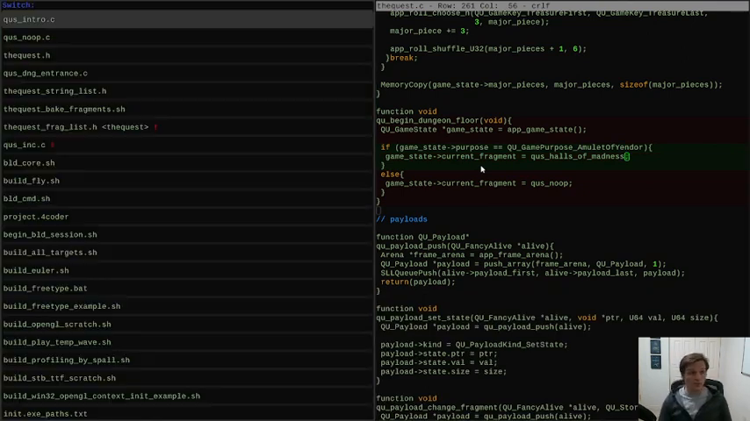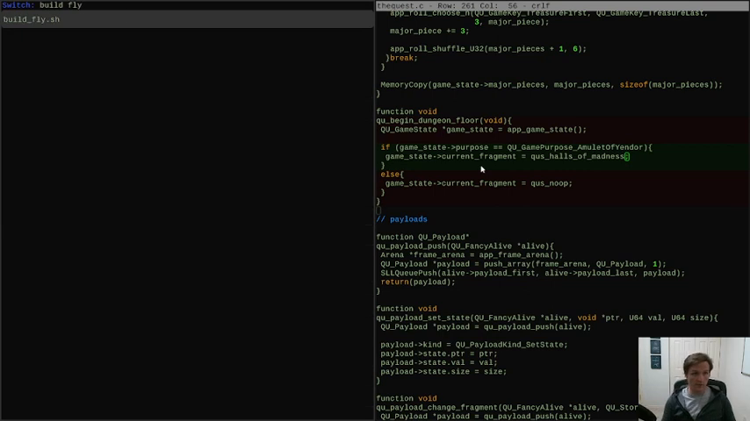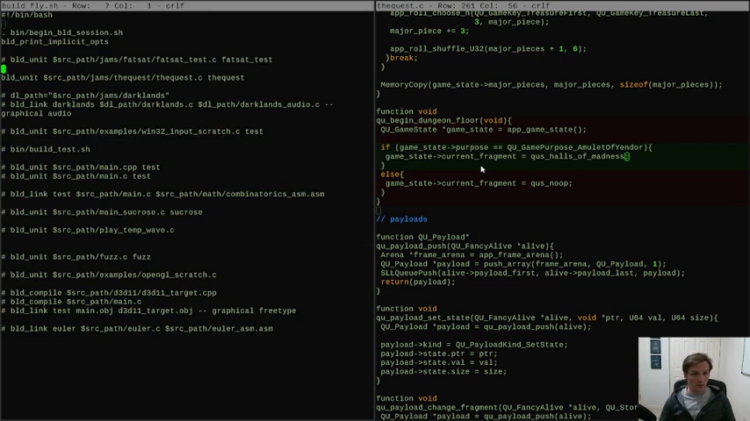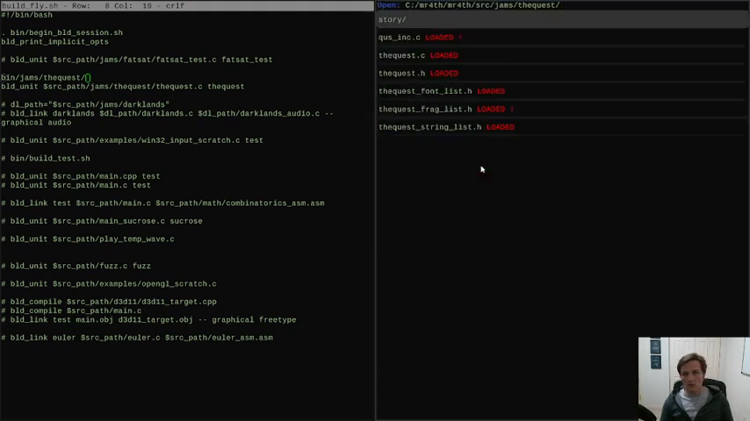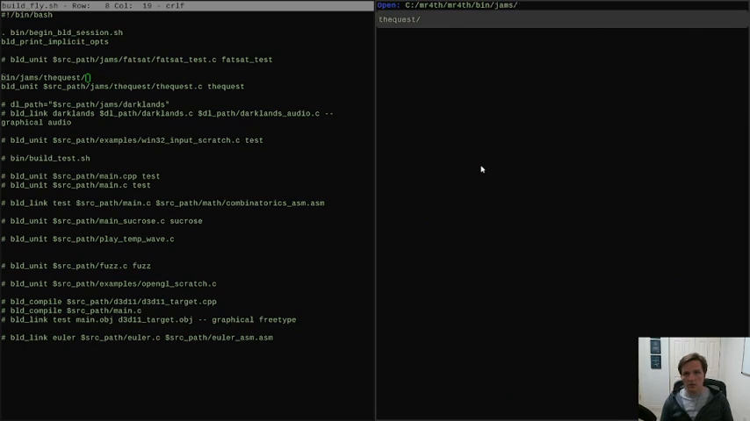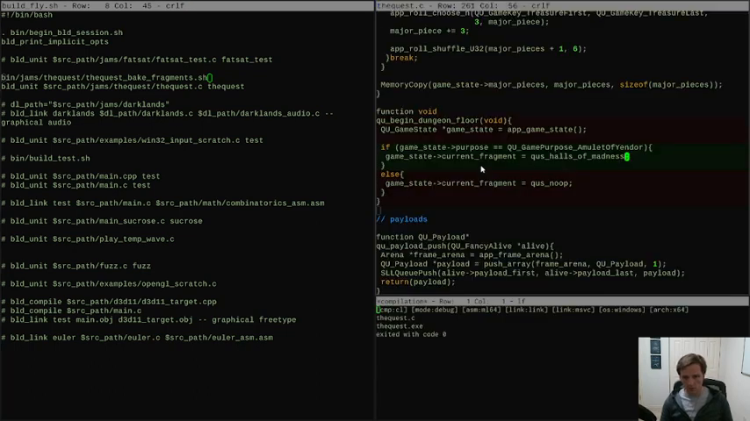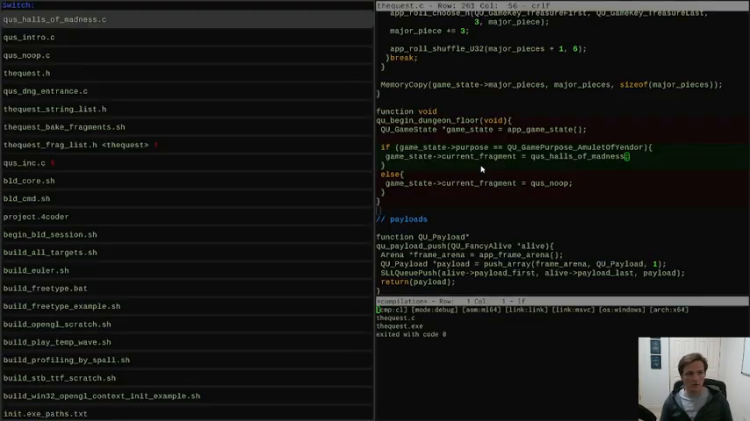So something I could do is, when I go to build the quest, I could just have it run. So if we go bin jams the quest, what's the name of that? Bin jams the quest bake fragments sh. So now if I hit F1, it'll add them in.